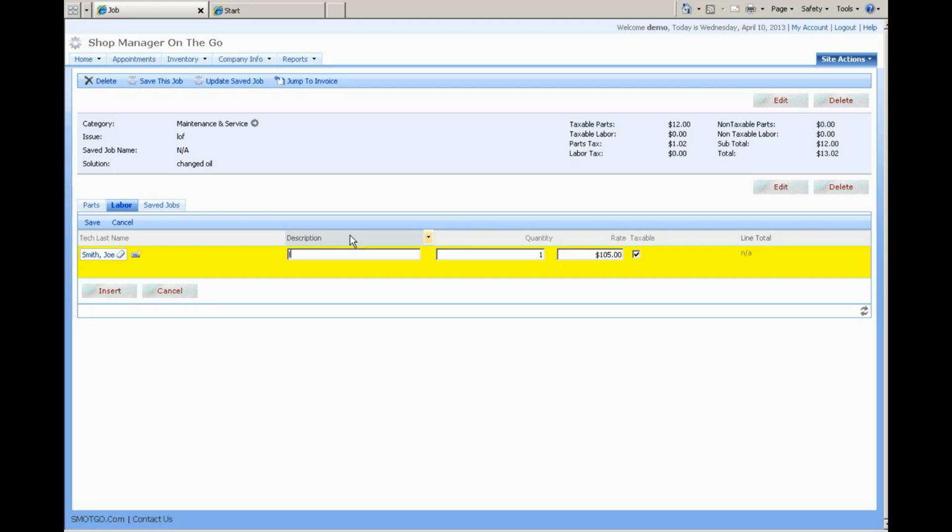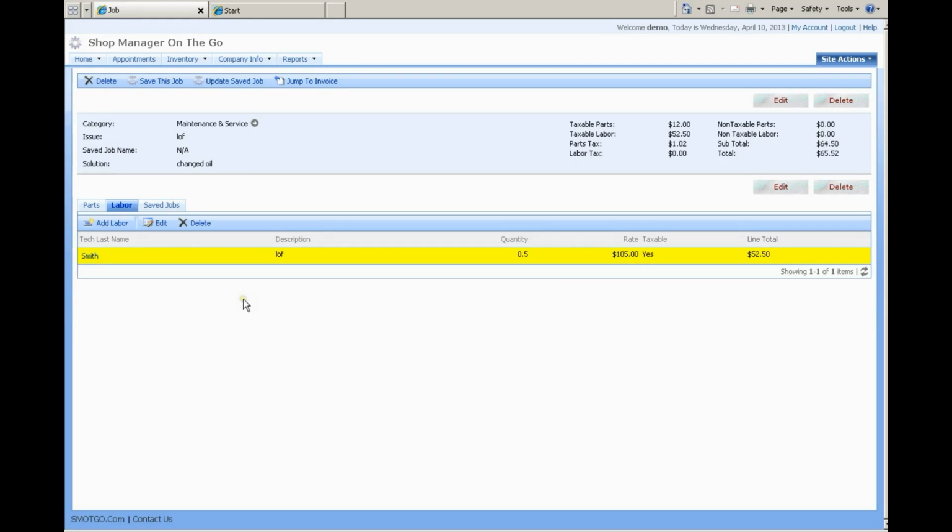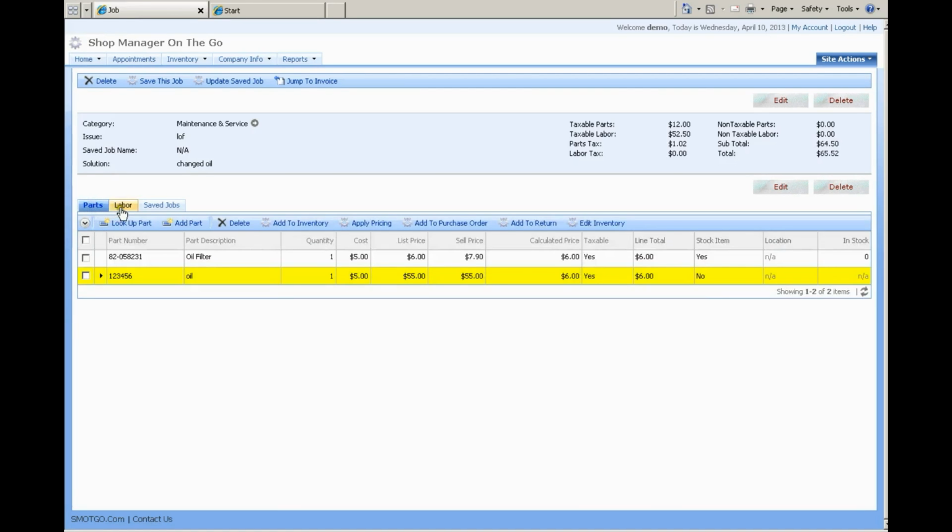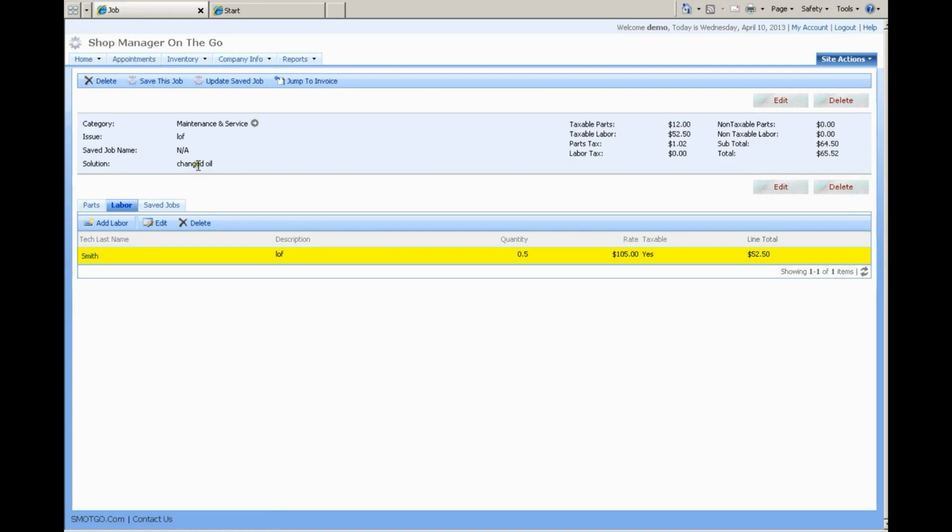Let's just put LOF in there. Let's put the half hour, and we'll leave the labor rate at $105. We'll select Insert to save that. So we now have parts, labor, and our job description. Now that completes the job, and we're going to move on to the next feature of a job.